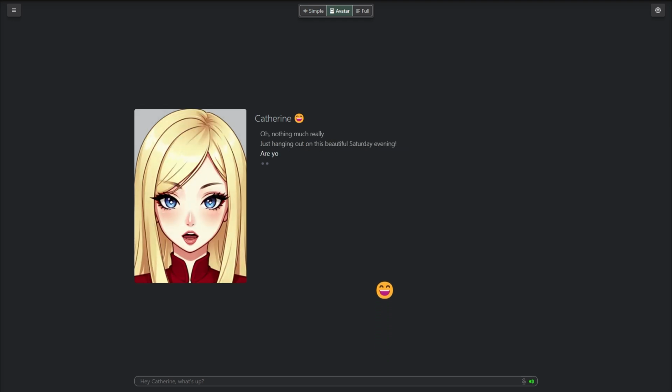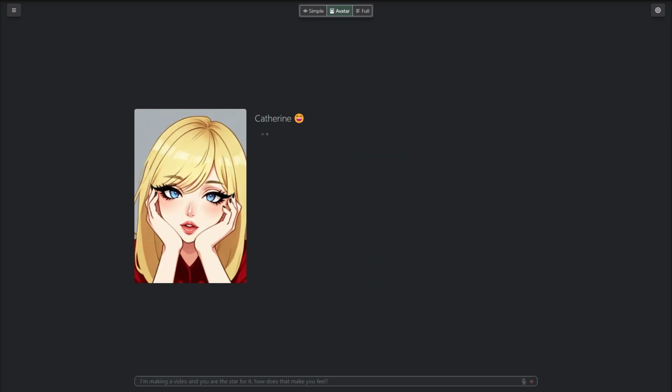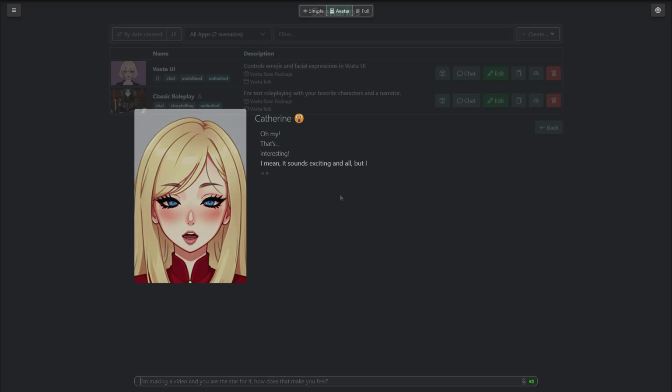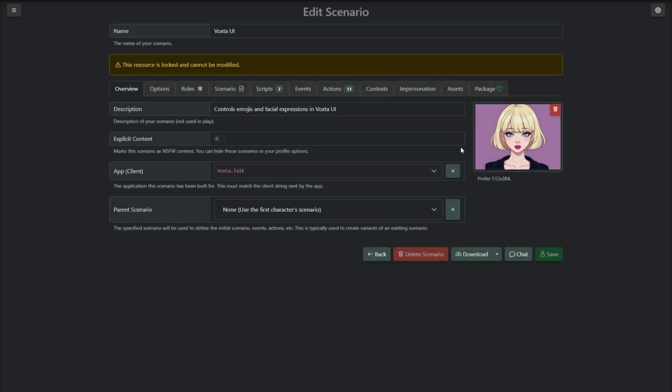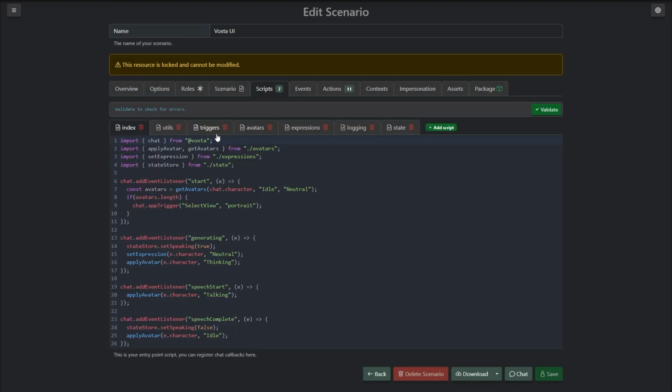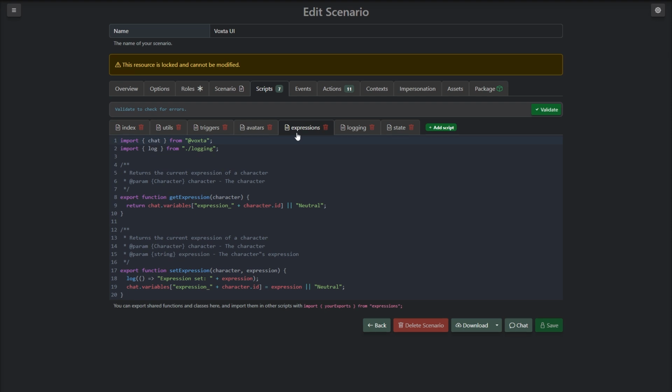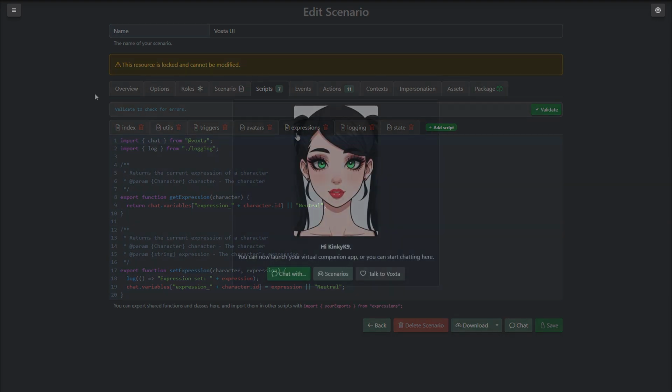If you want to check out this feature, our dear Catherine, one of the built-in characters, has undergone an update with 30 different emotions. Just start a chat with her and see for yourself. If you want to go a step further and see how this works under the hood, go in edit mode in the Voxta UI scenario and don't forget to duplicate it before making any changes.